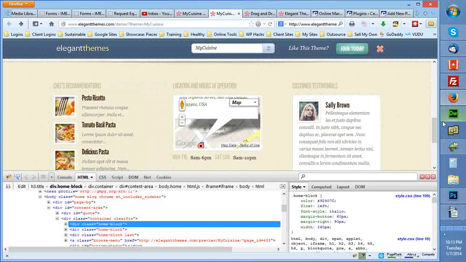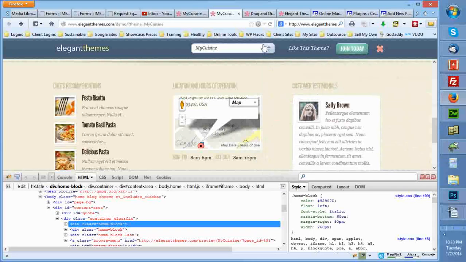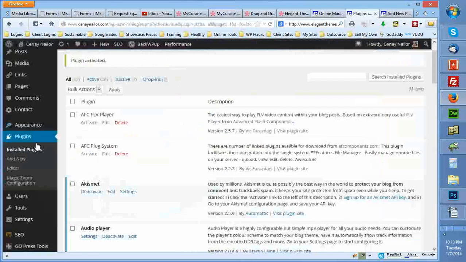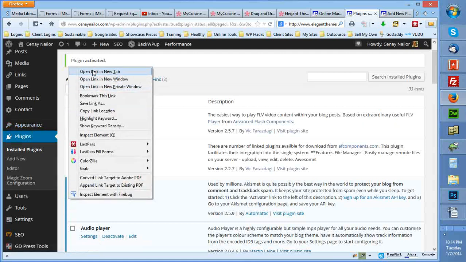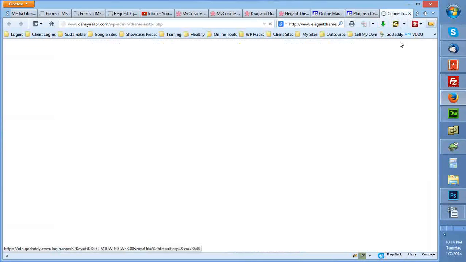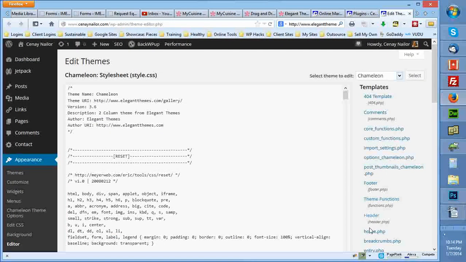So the first thing I did was I opened Dreamweaver, and I went to the home page. And although I'm showing you how to edit it right here, I'm going to show you how to get to that same thing in WordPress. You're simply going to go to wherever you've got a theme. I'm going to go to Appearance. I'm going to choose Editor. And on the right-hand side over here, you'll find the file called home.php.